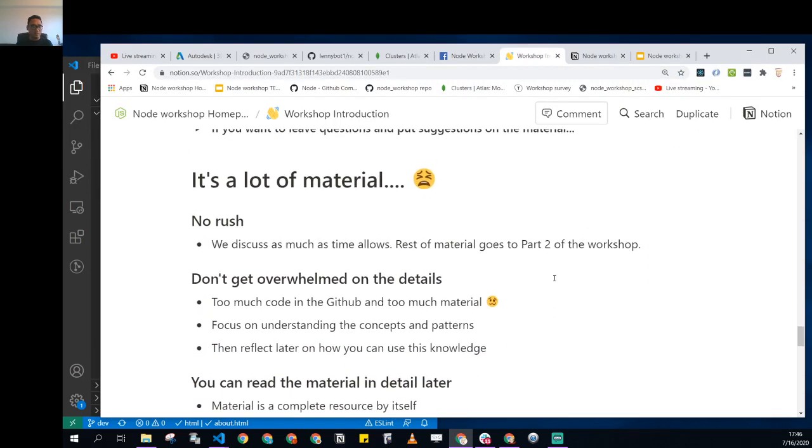If you had a glance at the material, it looks like a lot, right? It's a lot of words, and we're going to see the GitHub later. It's definitely a lot of code. But the thing is, we're going to discuss as much as time allows. The rest of the material will go to part two. So hopefully you all can make it to part two.